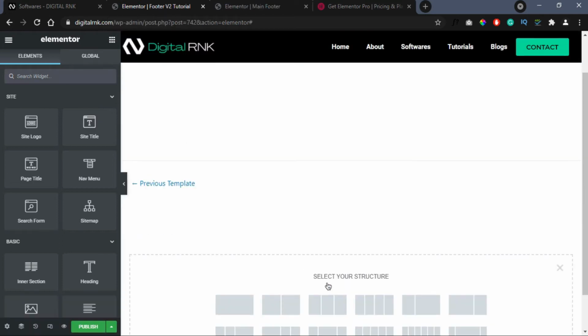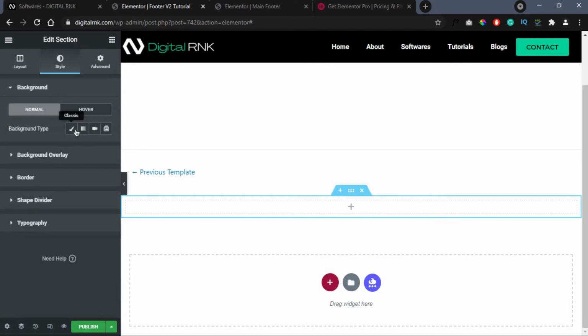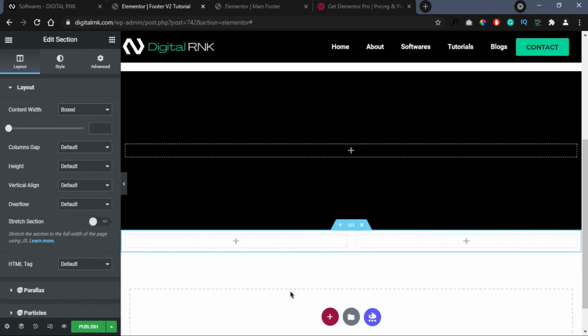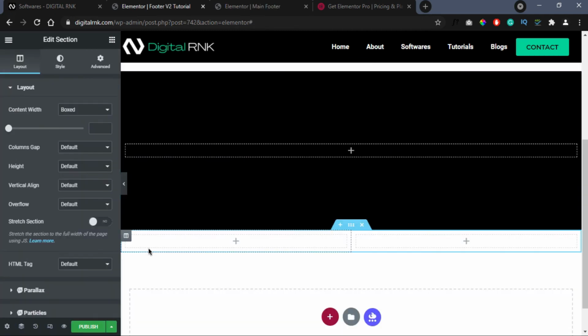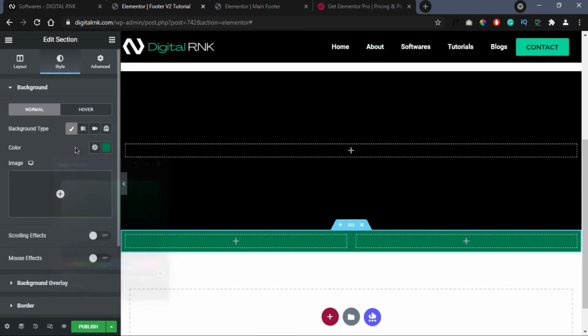So I will select this section and add the background color. Click this section, go to Style and select black color. After that, I'm going to select the 2 column section. I'll go to this design and select this section, copy the color code, go back to my footer design and paste that code here. As you can see, we have the same color now.